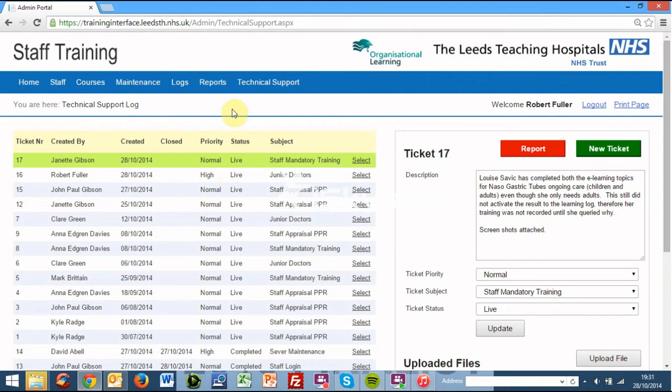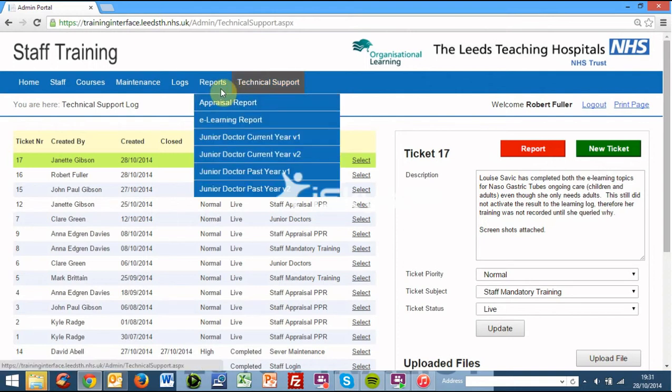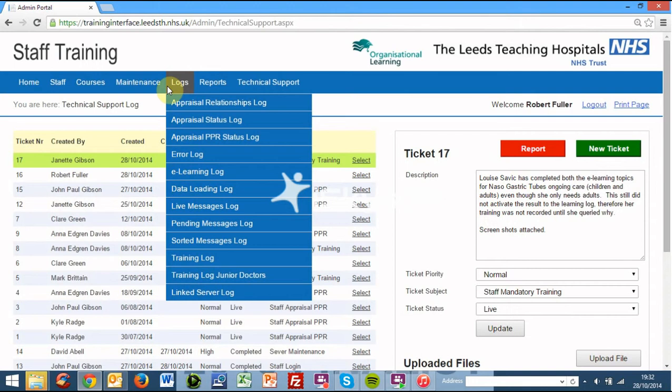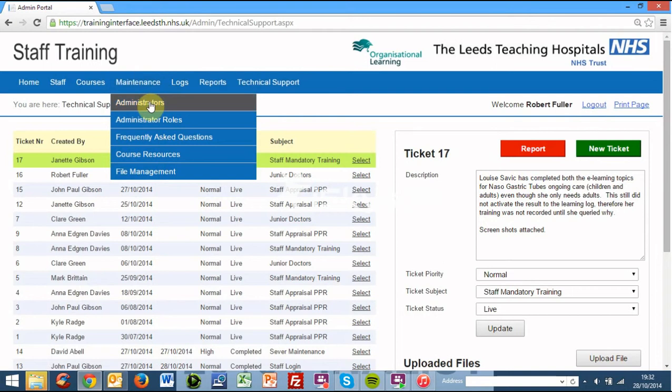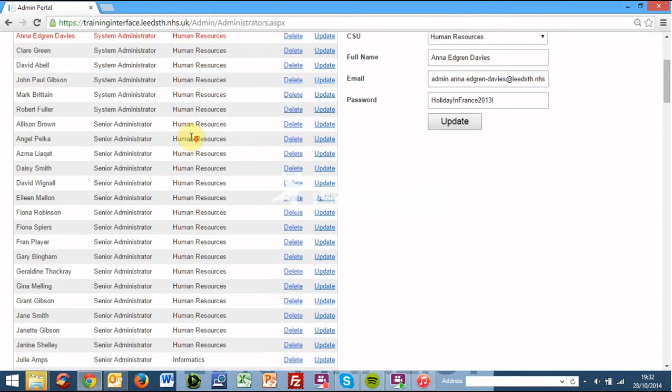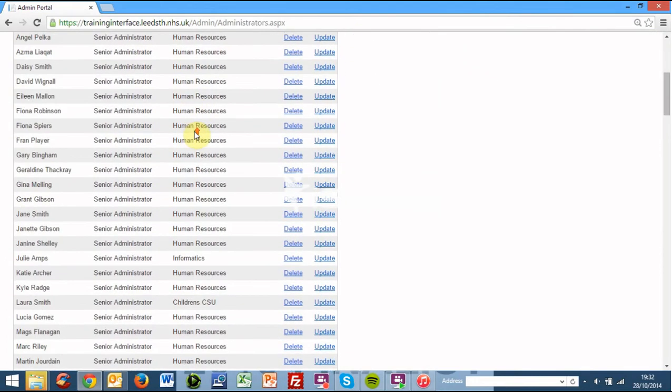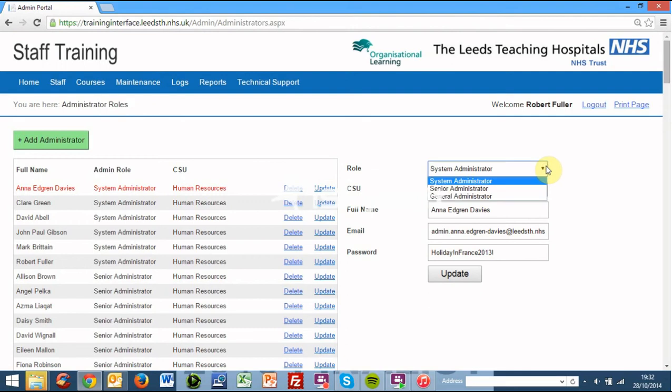Okay, so furthermore, we've got administrator permissions. So here we can add administrators. So we can allocate all the people we wish to be an administrator, and here we can set the permission. So senior administrator has a level of access with some restrictions. System administrator is essentially a view to everything, and we can set that up here.